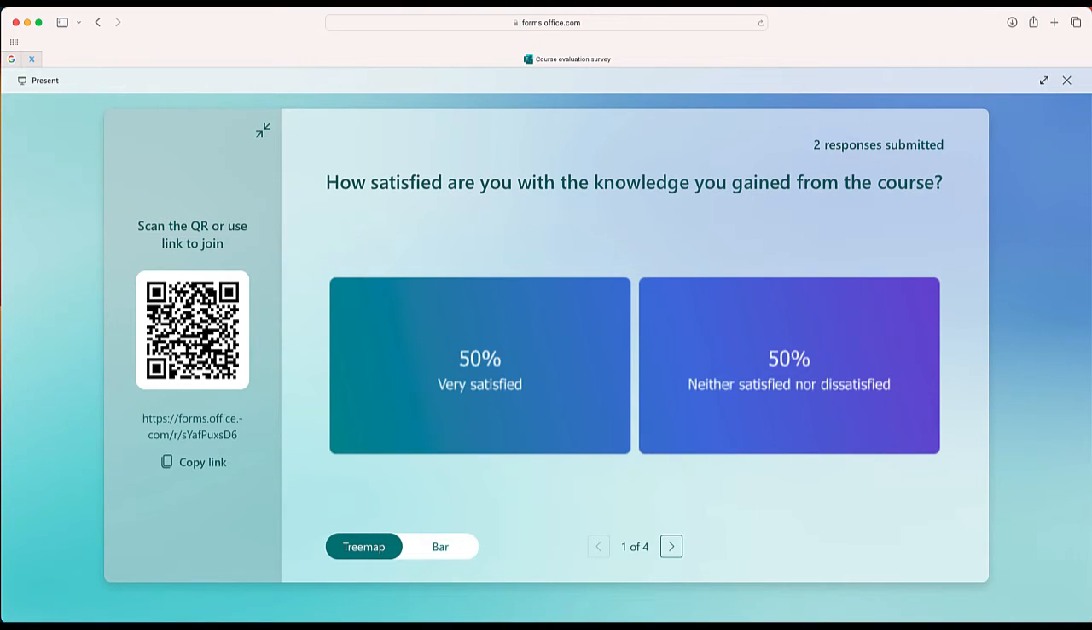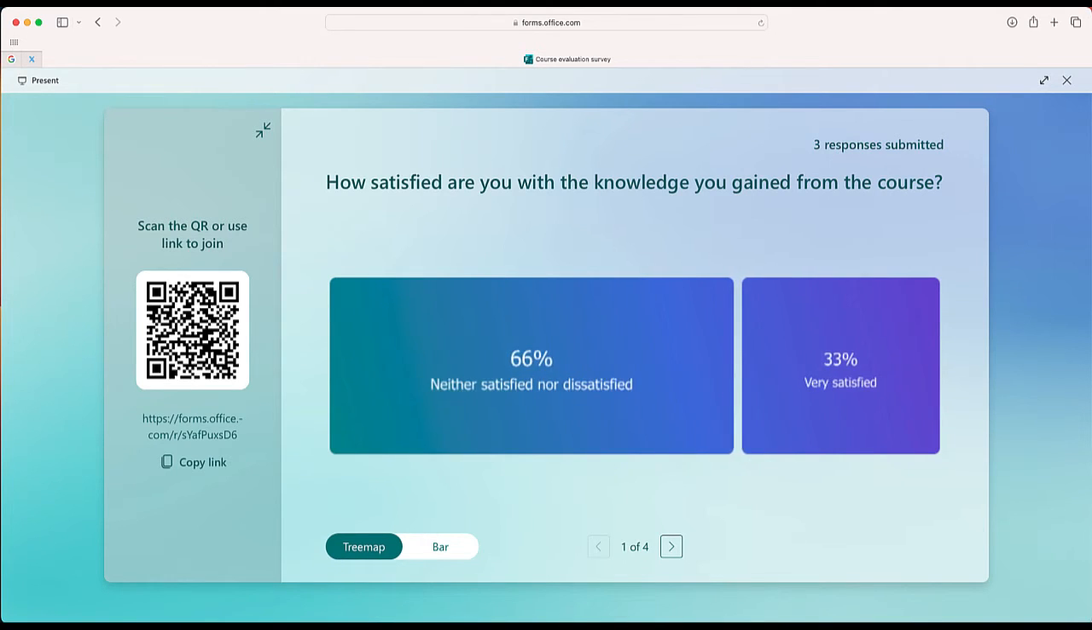Now what I like about this is it will display the QR code to the left hand side in case there's members of the audience that want to go and take this. And in fact, let me go ahead and scan that. You can't see this, but I just scanned this on my phone. Now I'm going to complete this, and in a second you should see those numbers change. So I just filled out the first answer. I said neither satisfied nor dissatisfied, and now you can see my response.